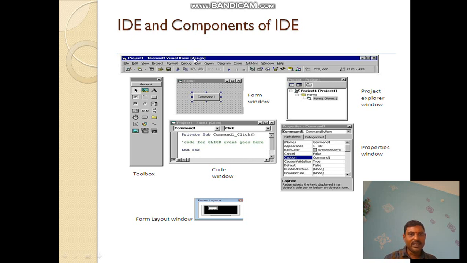The first one is the title bar, then the menu bar, the standard toolbar, and the toolbox. This is the form window, this is the code window, this is the project explorer window, this is the properties window, and this is the form layout window. With the help of all these components of the IDE, we build applications in Visual Basic.